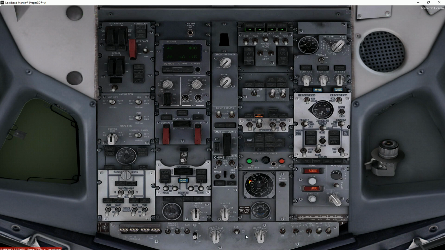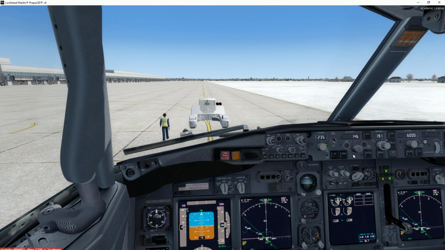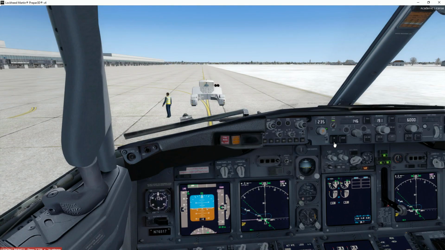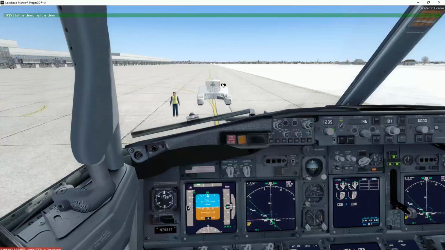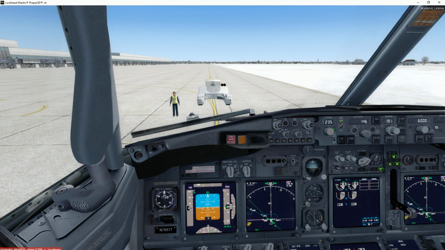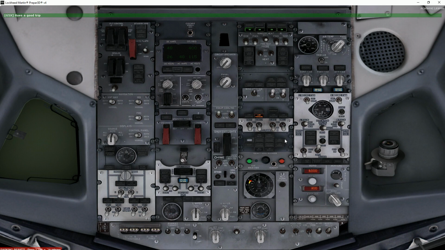Engine starts. Okay, so flaps set to, it's gonna be flaps 5. Autothrottle arm. So that's 5. There it goes. Left is clear. Right is clear. Alright, so pushback's disconnected, so we'll shoot the A pumps. Lights extinguished.